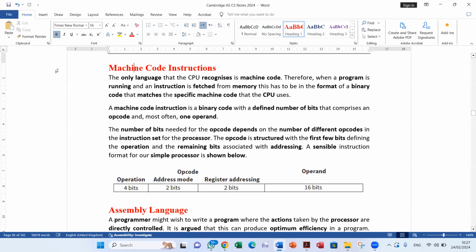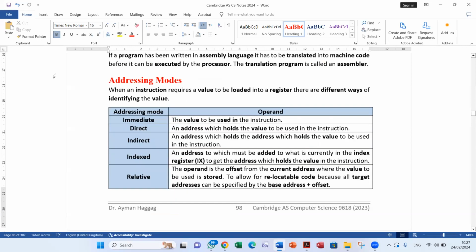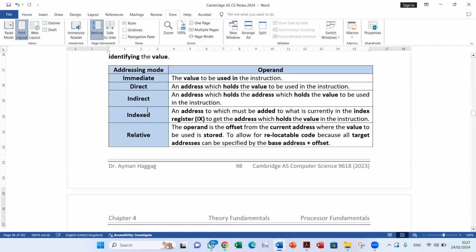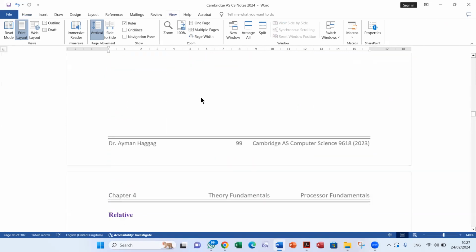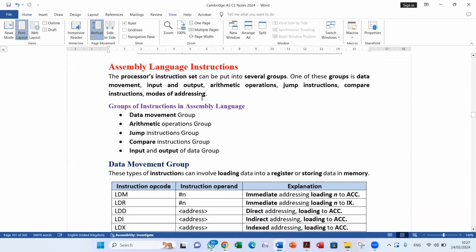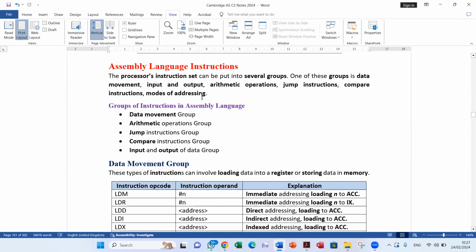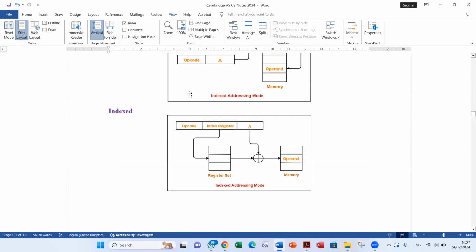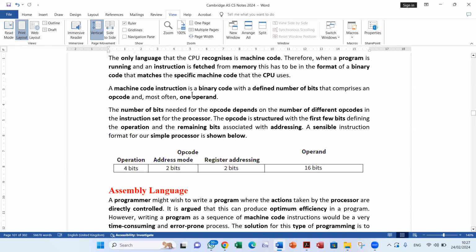Let us go into it and explain the new topics, because here I need to explain addressing modes. Then I give you a brief about assembly language instructions, their groups and their meanings. Hopefully next we study programming in assembly language, because this is in your Paper 1 question.